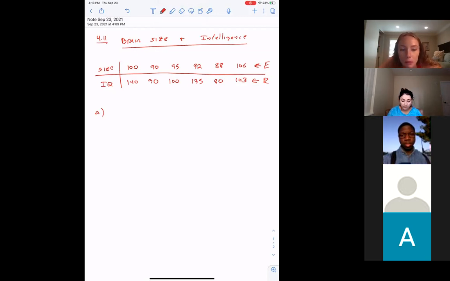You click stat first. Let's click stat. Then click edit. And then you type in size for L1 and then IQ for L2. Okay, size for L1, IQ for L2.